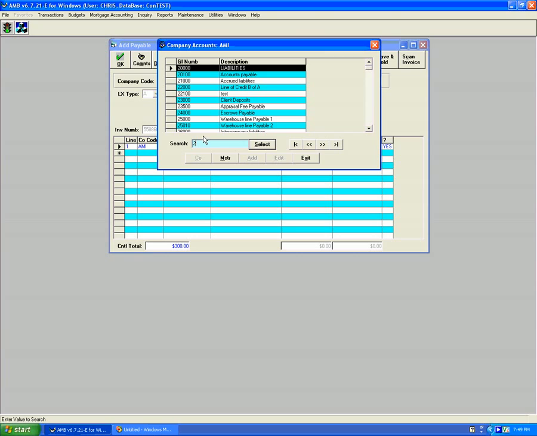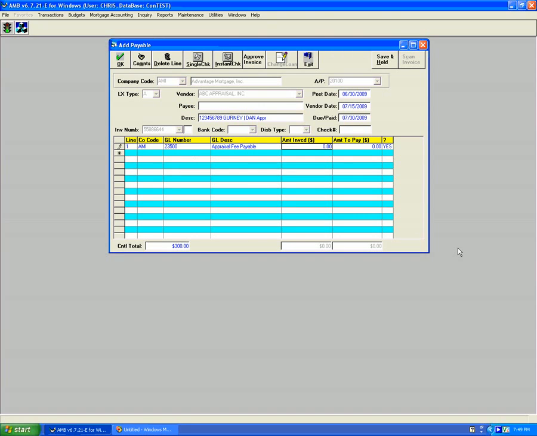We'll select the proper GL account and then put in the amount of the invoice. This question mark means, is this row allocated to borrowers or a single borrower? And because it says yes here, we know it is. We'll tab to the next row, and then we can either hit the OK to save it.